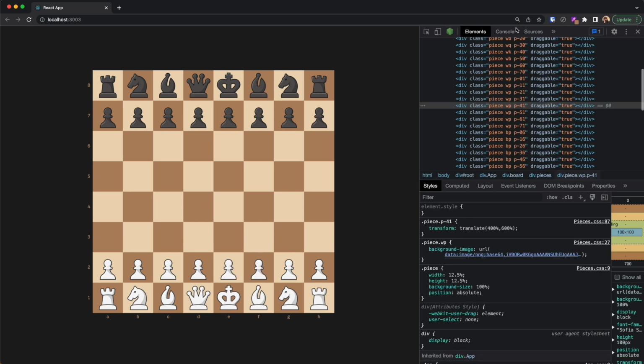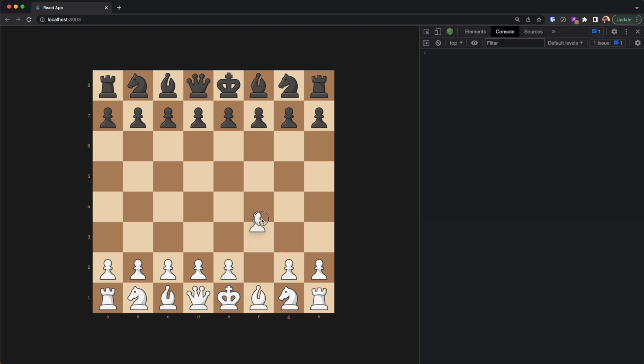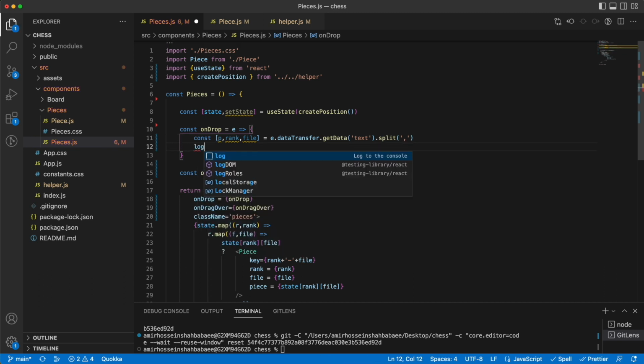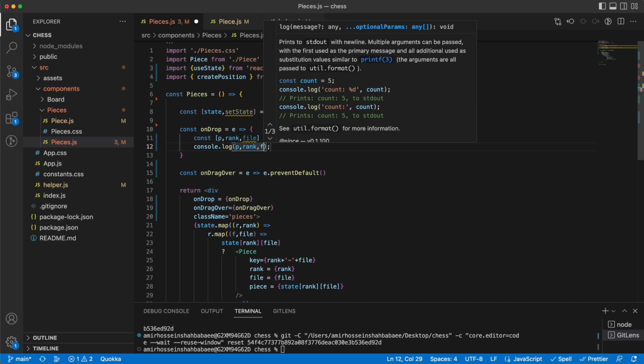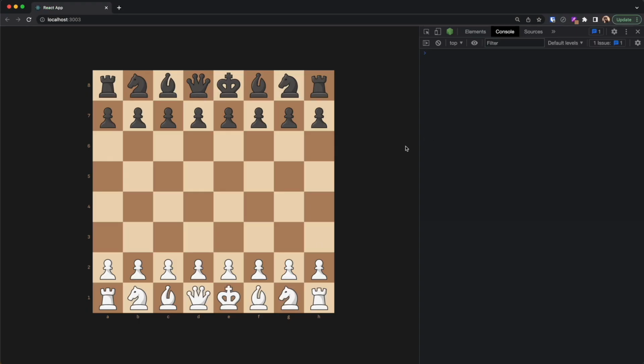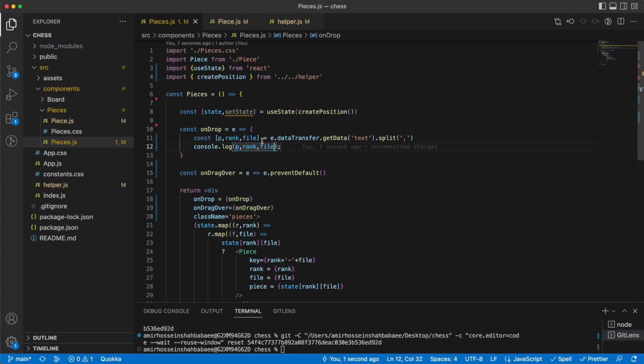So if I go here, console, and do so, yeah, I need to log it as well. So log p and rank and file. White pawn 1 and 7, awesome. So I am getting the piece and the rank and file as the starting point.